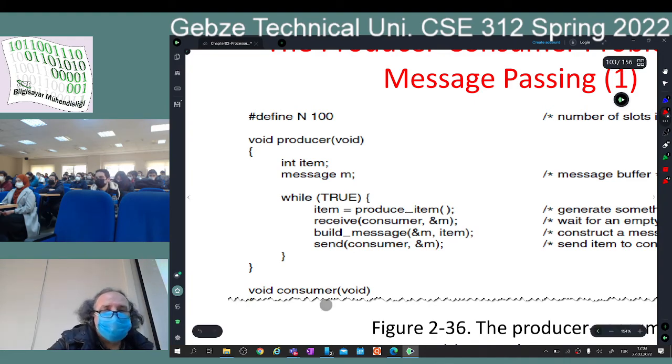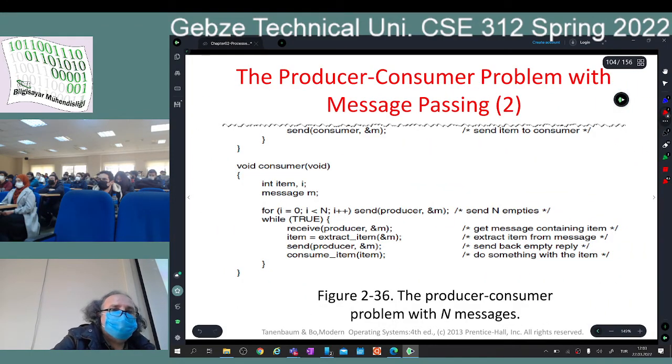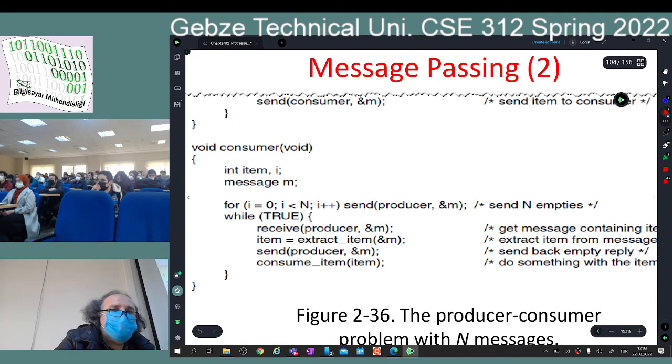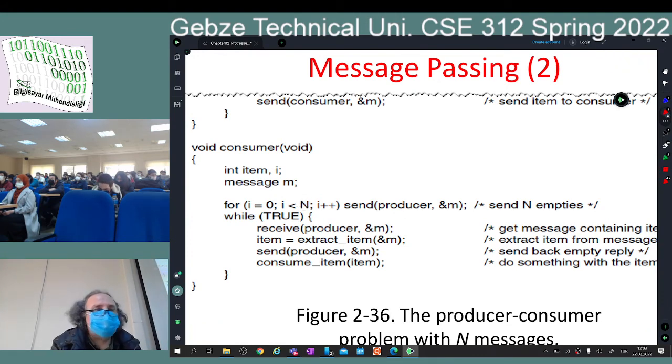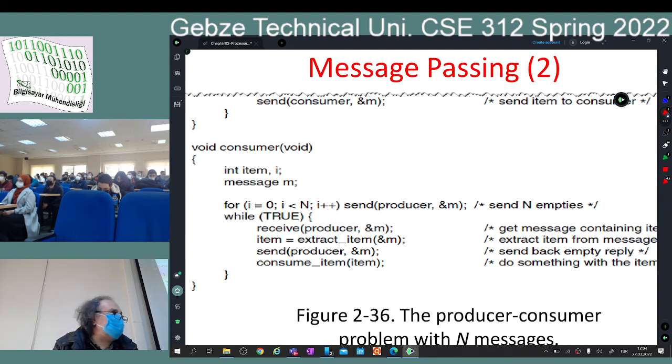Let's see what the consumer does. Okay, consumer is doing this. Before it starts running this infinite loop, it sends empty packages to the producer. N is of course a finite number, like 10, 20, 50, 100, whatever. So it sends N packages to the producer, then it runs into this loop. It waits for a package to arrive from the producer. It extracts the item from it, and it sends the empty package back to the producer and consumes the item.